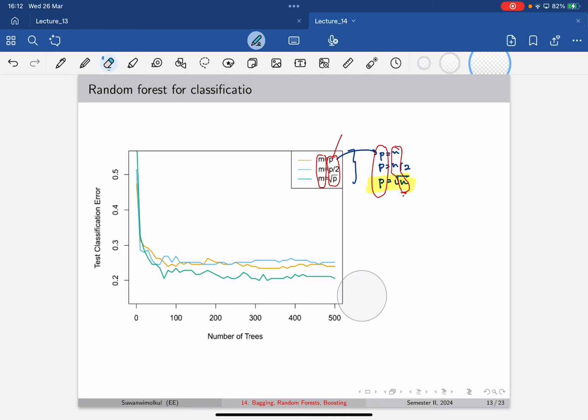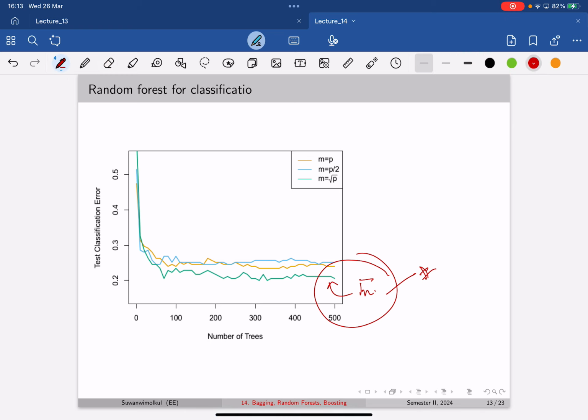According to the textbook, if P is about the square root of N, you normally get a good result. But I think this depends on your training data. It does not necessarily have to be this number, and you can do some kind of validation to check if this number is good for you. But it's a rule of thumb that we choose this one.